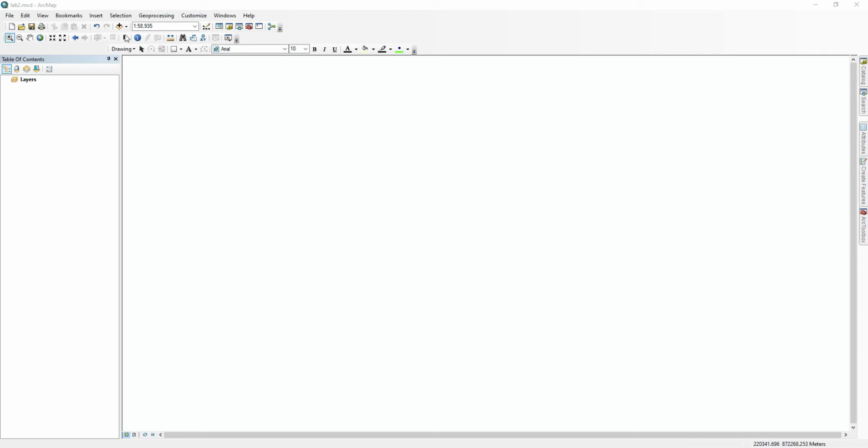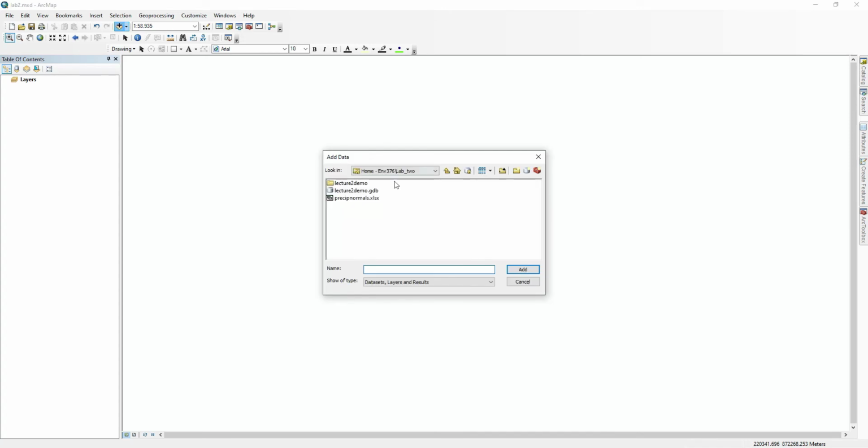I have a blank MXD already open just to speed up the process. And now I'm going to select the Add Data button to add a few data sets for this demo. And here I already have my folder connection made, but in case you don't, you can go ahead and select the Connect to Folder button to connect to your desired folder.